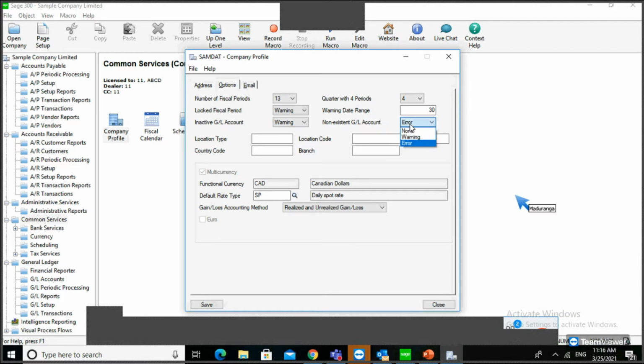Then there is the non-existing GL account setting. The meaning is: if you plan to use an account for the next financial year, not currently, you can create it and keep it as a GL account that is not showing in the chart of accounts, but in a future period you can use that account. You can also give a warning date range. Here you can define the date range.